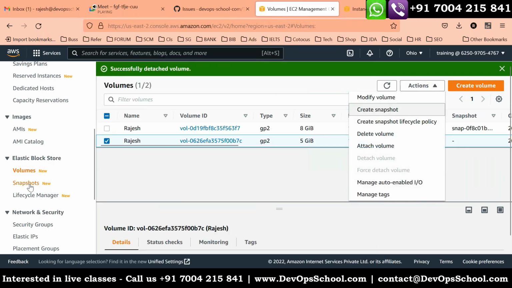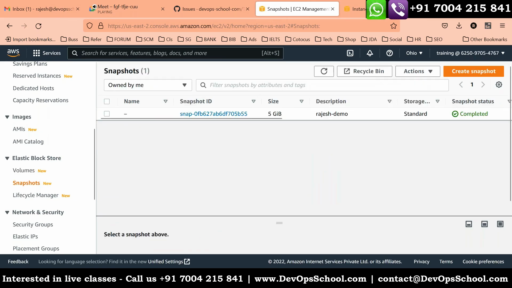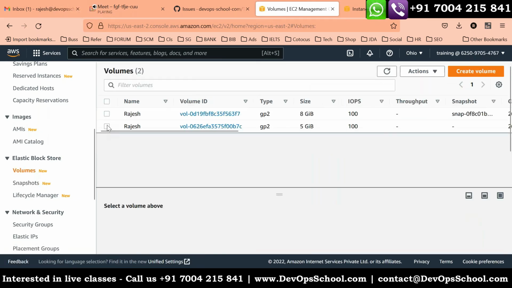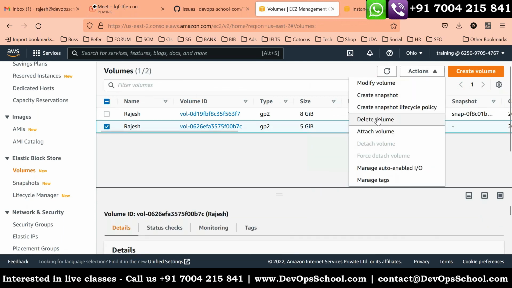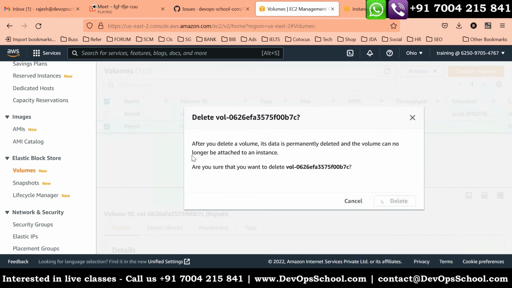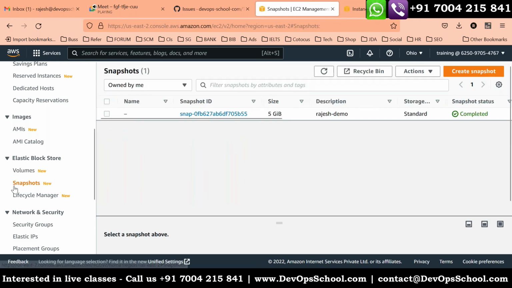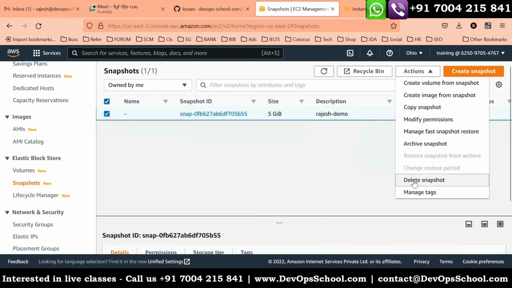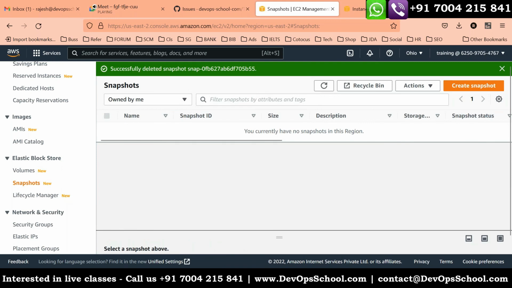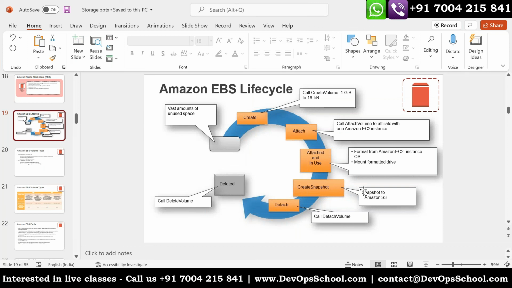After that, let me see if the snapshot got completed. See, it's completed because it was empty. Now you should delete it yourself. Delete the volume, because if you are not deleting it, it will be costing you all the time. And the snapshot also, you should delete. That's all. So these are the things you have to do. All of you understood that?